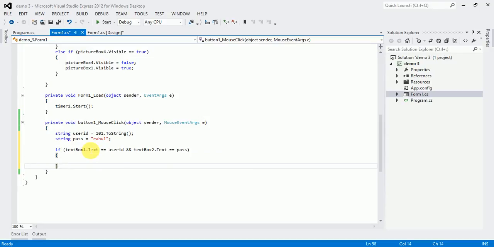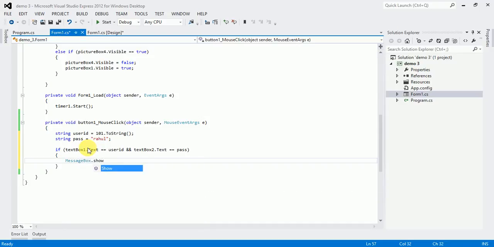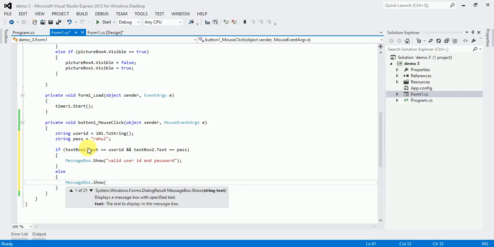Then only it will show MessageBox.Show, "valid user ID and password". In the else condition we just need to write MessageBox.Show, "invalid user ID and password".